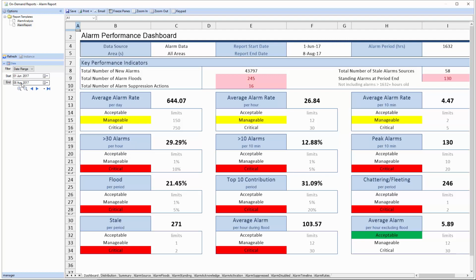Now, if we look at the first row of metrics here about average alarm rates, you can see we're squarely in the manageable area for average alarms per day over the period, average alarms per hour, and average alarms per 10 minutes. But if we look at the simultaneous alarm statistics, the amount of time that we had over 30 active alarms per hour and 10 active alarms per 10 minutes, we're squarely in the critically unmanageable area.